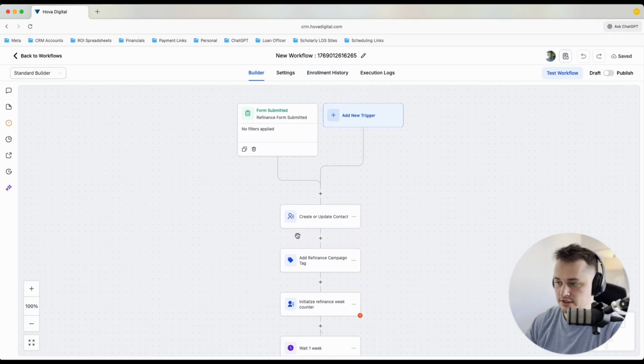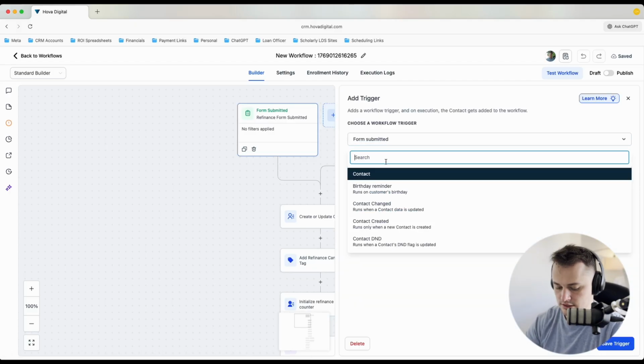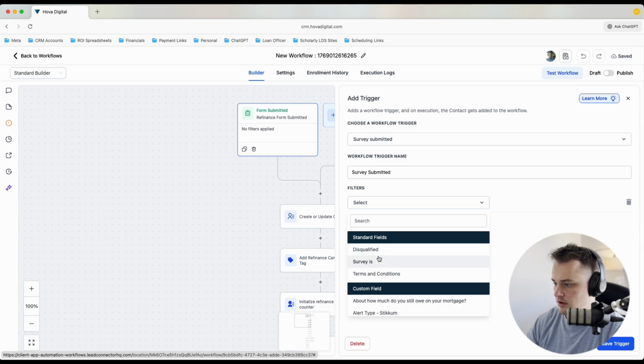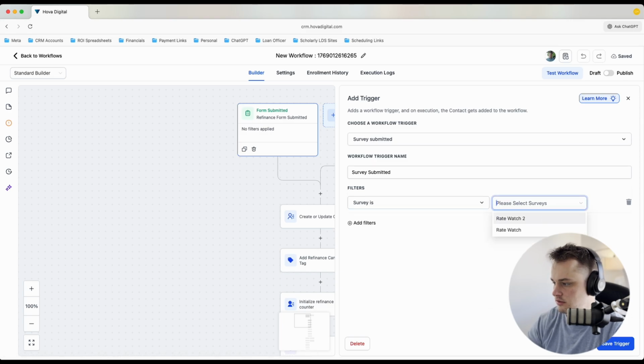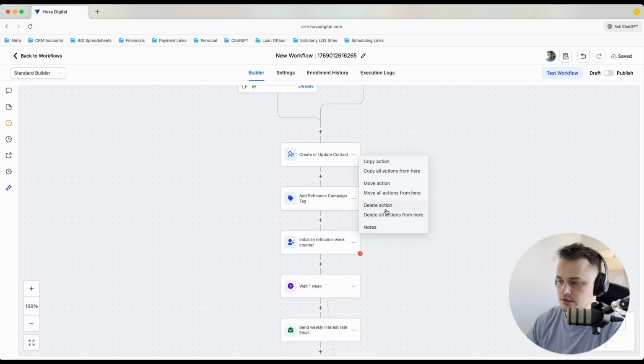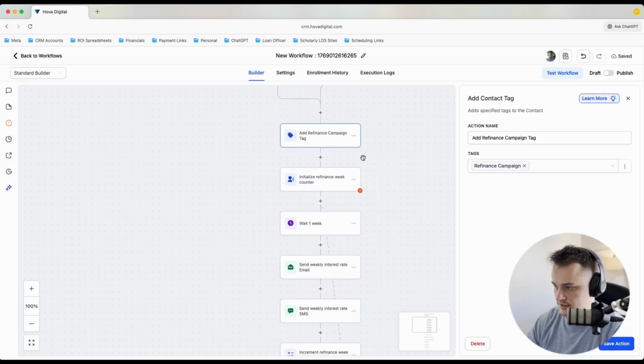There are a couple things that we need to change. So the first one is I'm actually having a survey here, and this is going to be my rate watch survey. So let's go rate watch. Boom, save trigger. I don't need this create or update contact because the contact will already be created once they submit a survey. So I'm going to say delete action here. Add refinance campaign tag. Let's just keep that there. I like that.